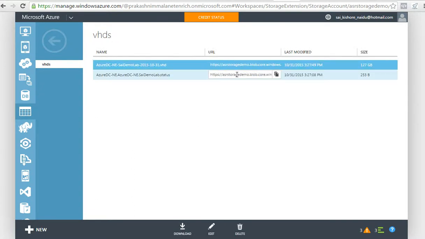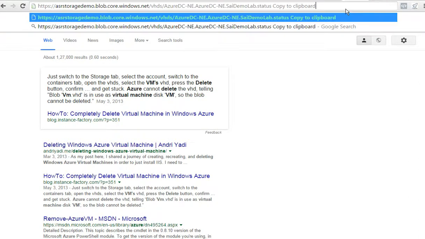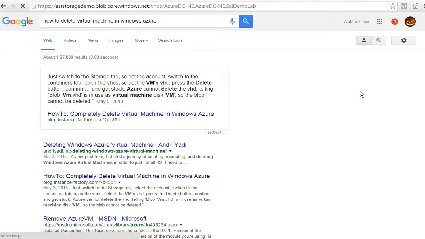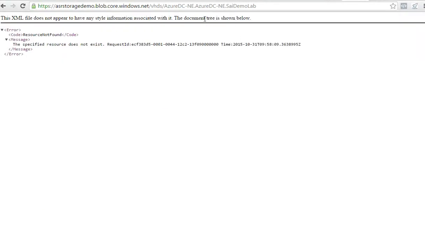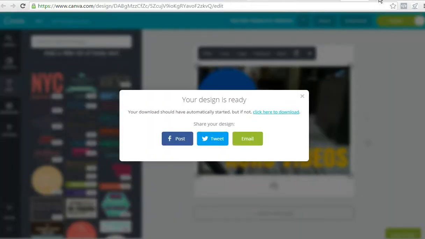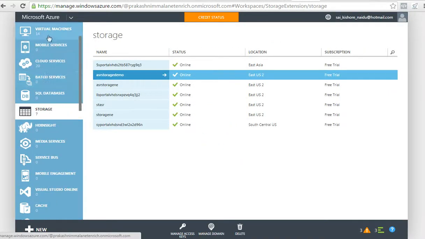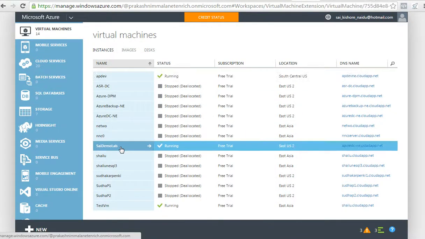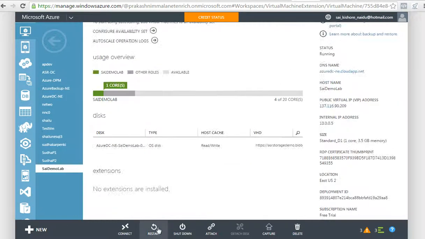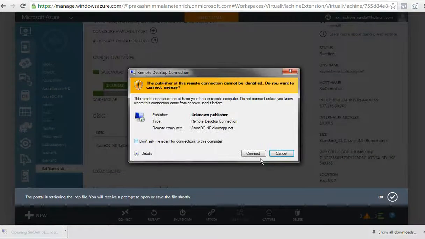Okay. So in order to access this Sai demo lab, we have a URL. For that you have to go to the storage containers, VSDs. See here it's showing us the URL. Okay. So select that URL. Go back here.